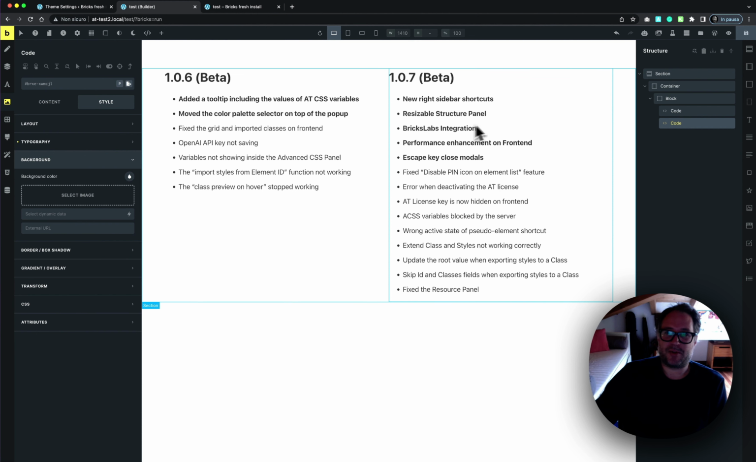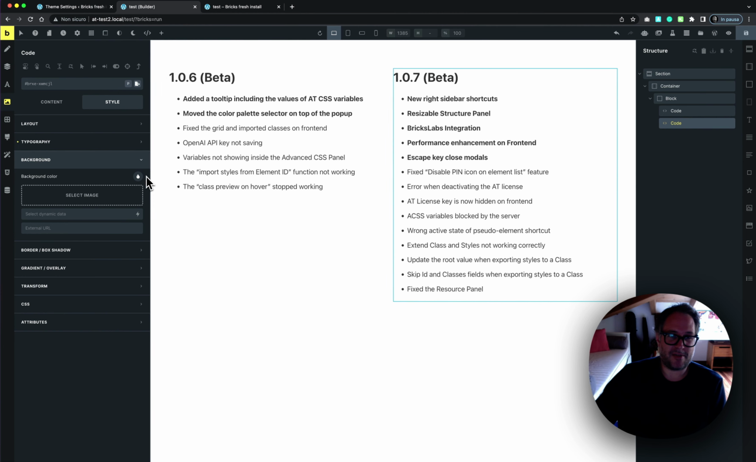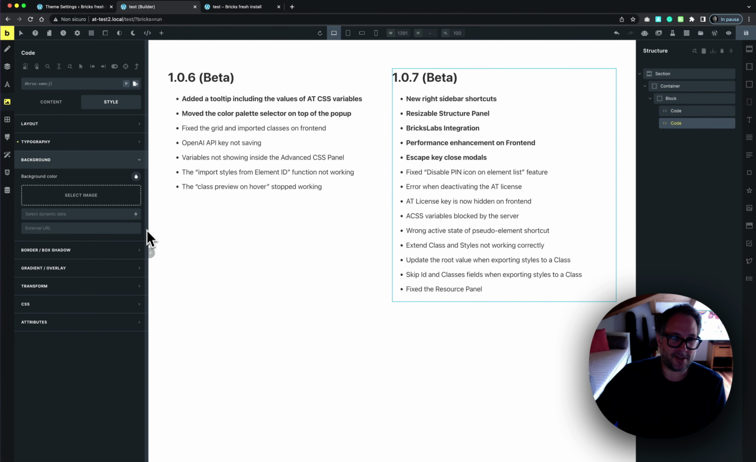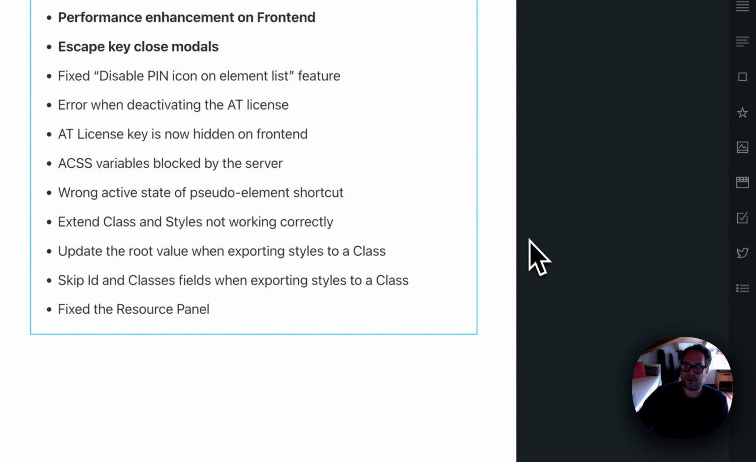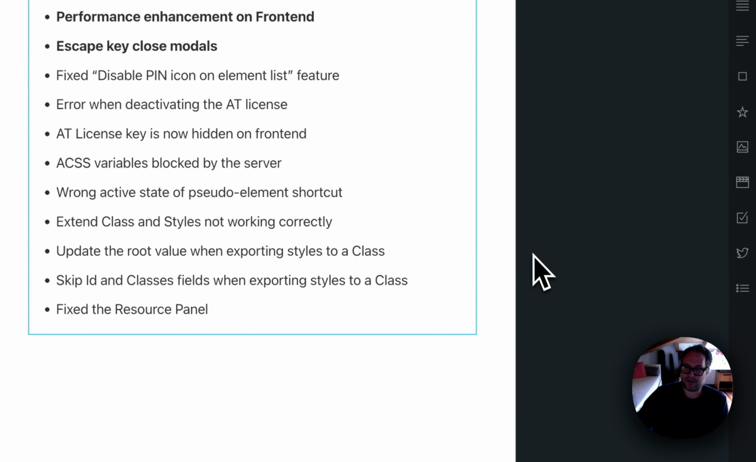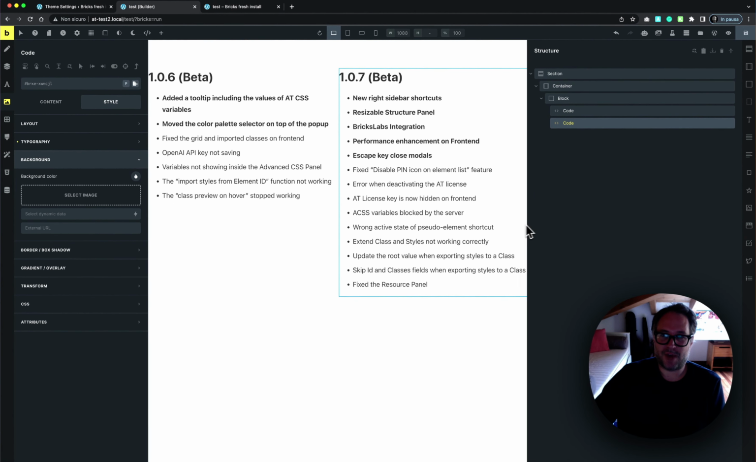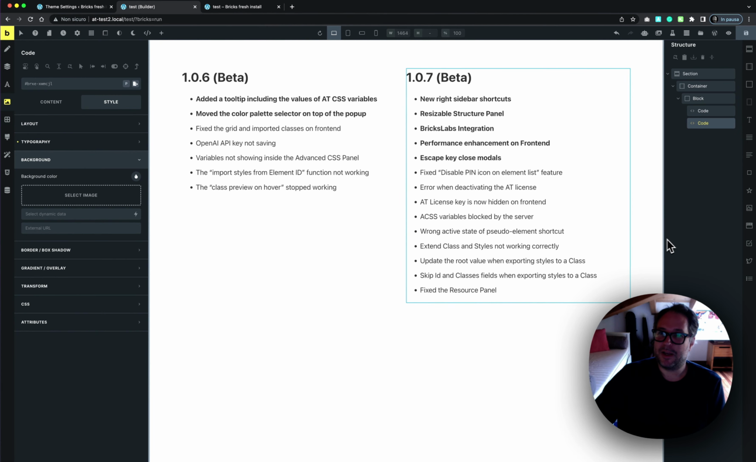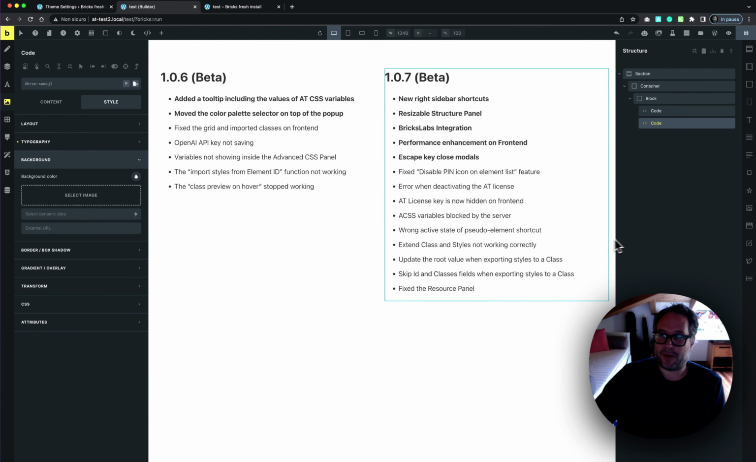The second one, the resizable structure panel. This was another feature requested in the Facebook group. So just like the left panel can resize on the left, if you hover on this slight border you see on the right, the same now applies on the right here. If you hover, you will see a slight border. I hope you see it on the video, and you can just drag it and resize your structure panel as you wish.